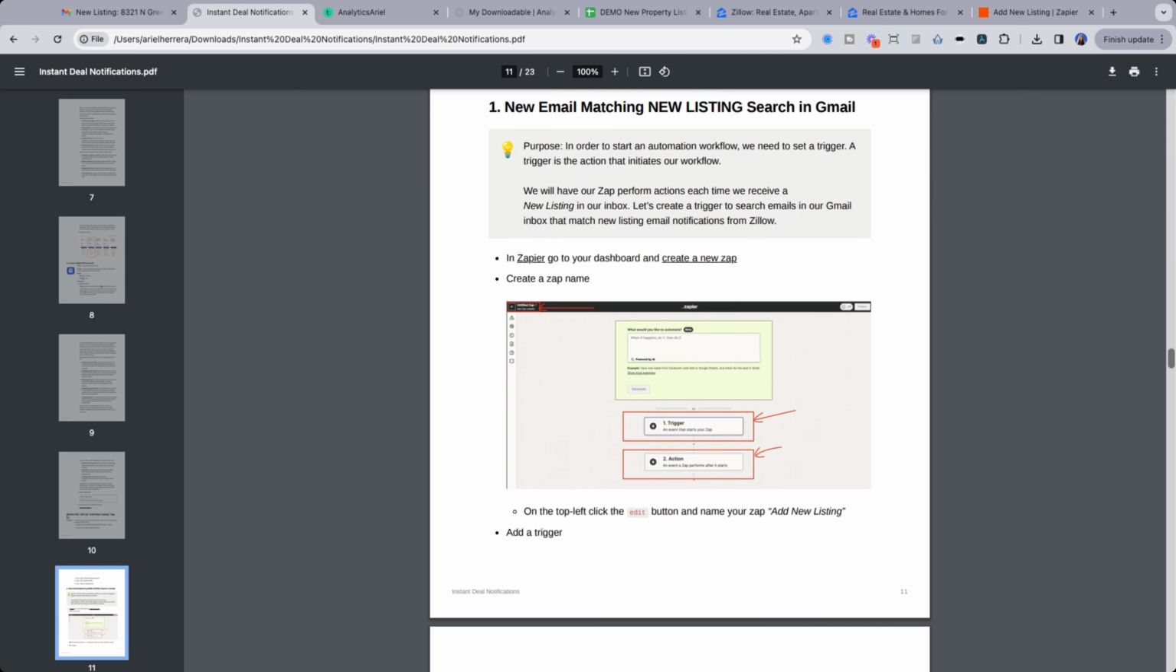So the way Zaps work, or automation workflows, is something has to trigger it. So say someone's standing outside of your house or your apartment and they're waiting to come in. How are they going to know? How are you going to know to let them in? Usually someone knocks or rings a doorbell. That's the trigger for your action to open the door. Using and creating Zaps is similar. We need some sort of trigger.